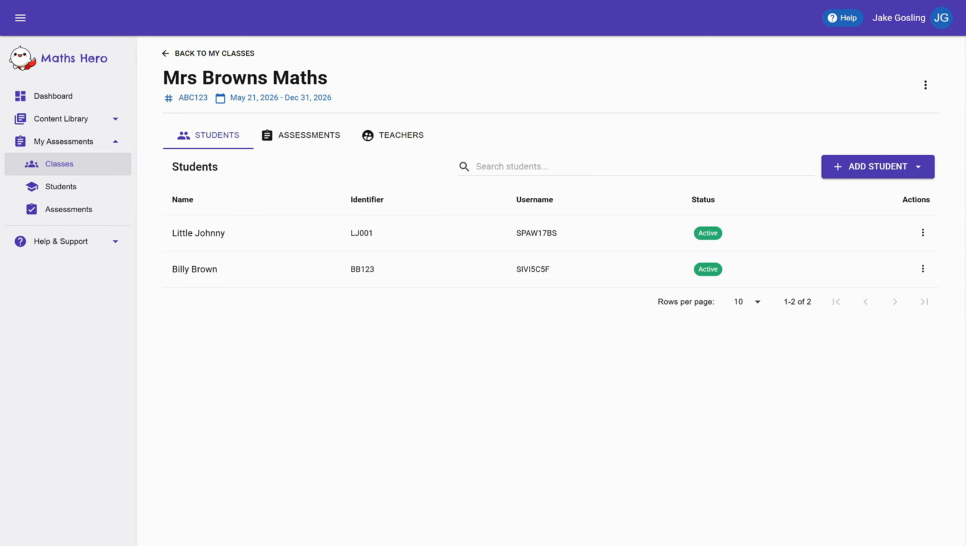We will now learn how to create assessments. It's important to ensure all students have been added to the class prior to adding assessments, as students added after an assessment has been added will need to have an assessment manually assigned. There are two methods available to create an assessment. This lesson will show the simple method via the My Classes screen.